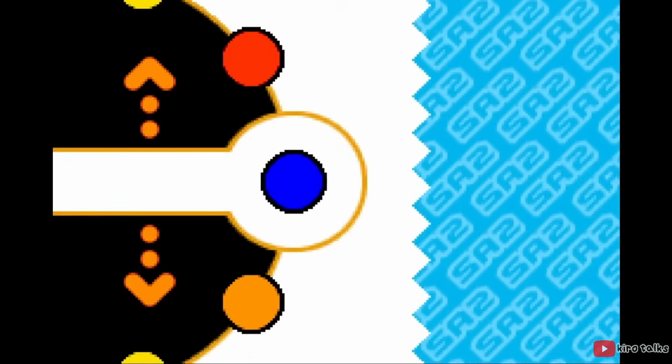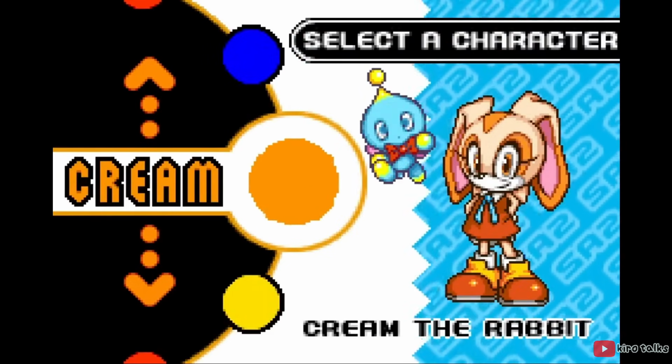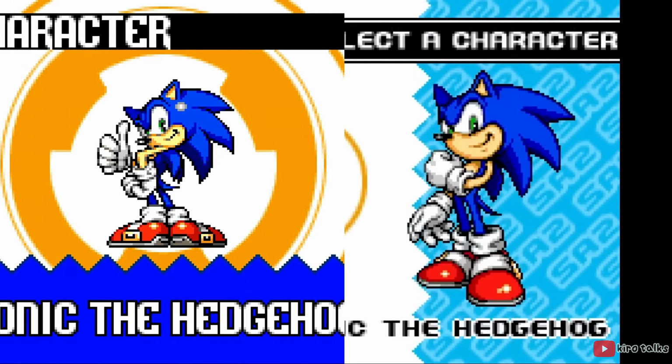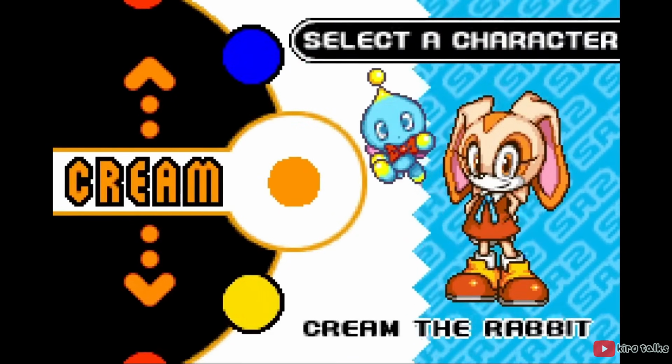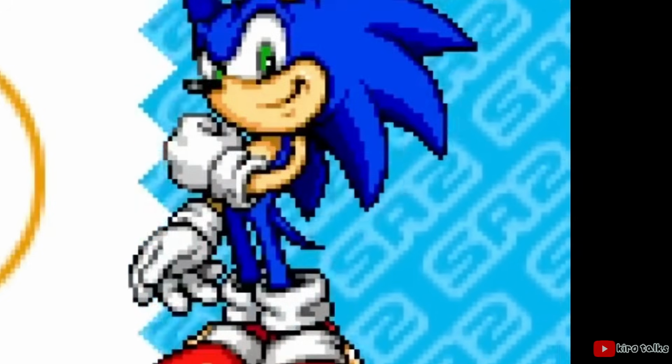They went back to the wheel from Sonic Adventure, but this time the characters are in 2D, of course. The sprites are a bit bigger than the character select screen in Advance 1, which is nice too. I like the moving white zigzag pattern, and I think the blue SA2 scrolling pattern in the background adds a bit more flair as well.